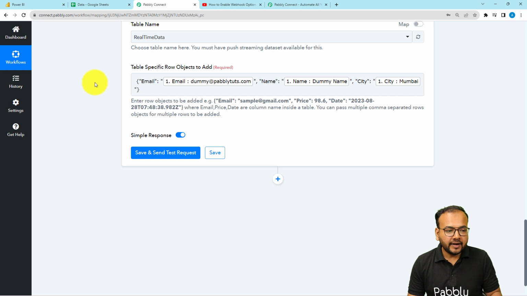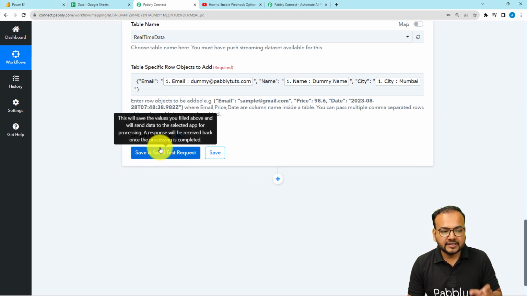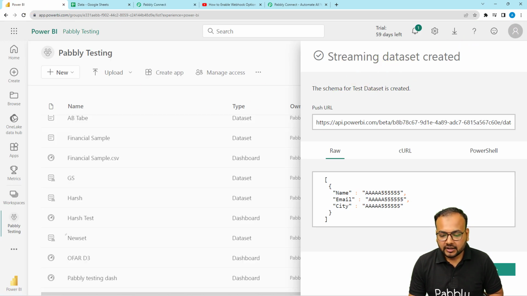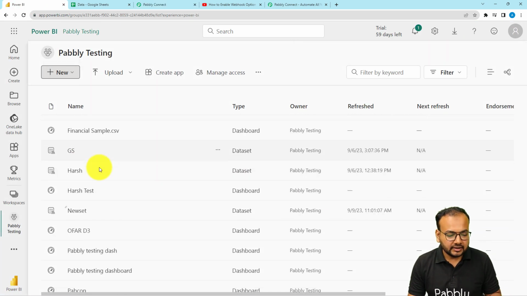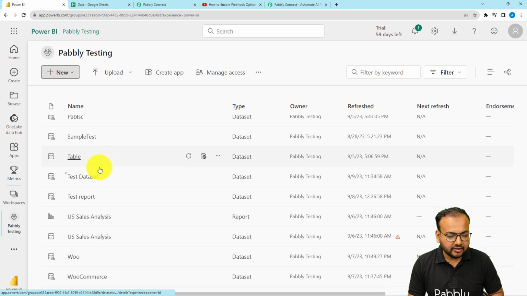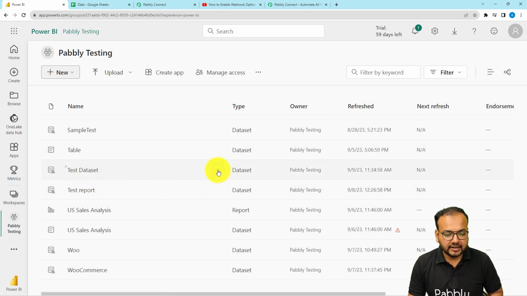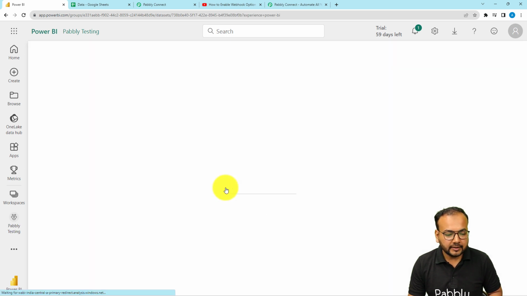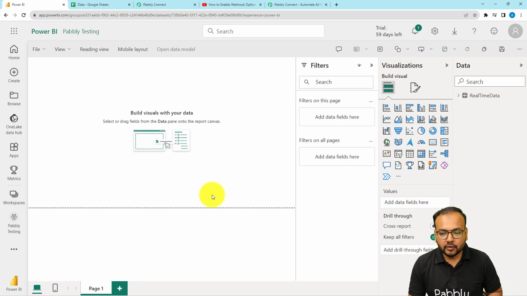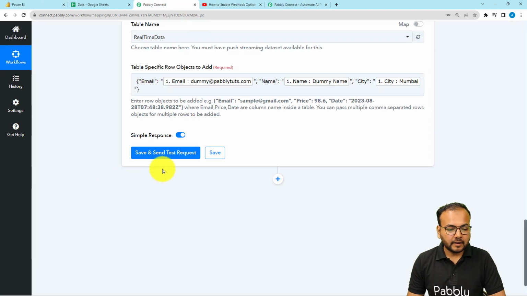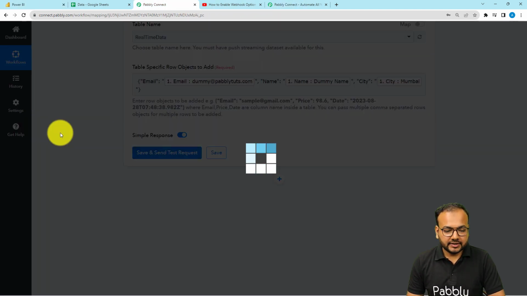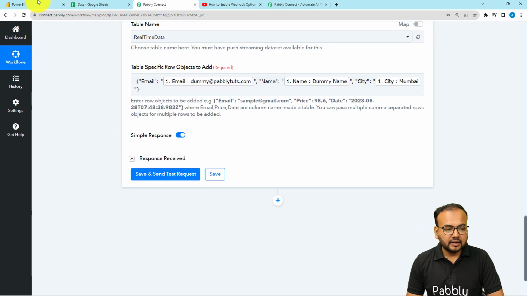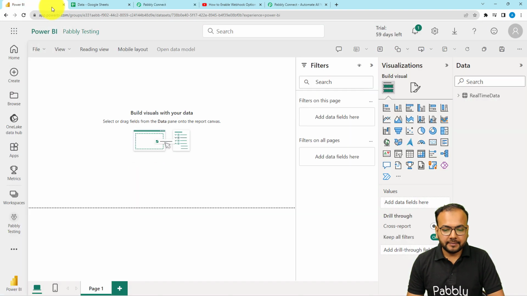Okay. Now finally you can test your connection with Power BI by clicking on save and send test request, and you can see the data here in this data set that you have created named test data set. Here let me just click on create report, and this canvas will open up, and here you can see real-time data. So let us just test our connection. So I am clicking on the save and send test request button. Let's check now in our Power BI.